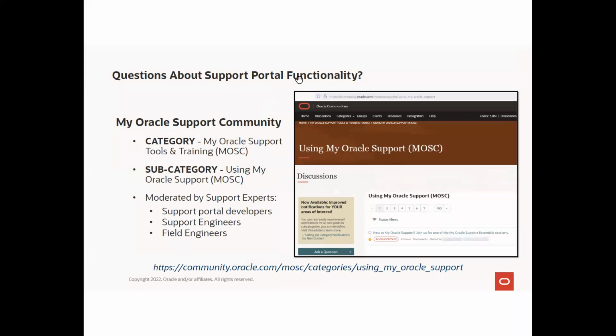And if you have questions about the support portal functionality, under using MyOracle Support Community, you can ask your questions. There are categories and subcategories. So on this page, community.oracle.com/MOSC/categories/using MyOracle Support, you can ask questions about support portal functionalities as well.